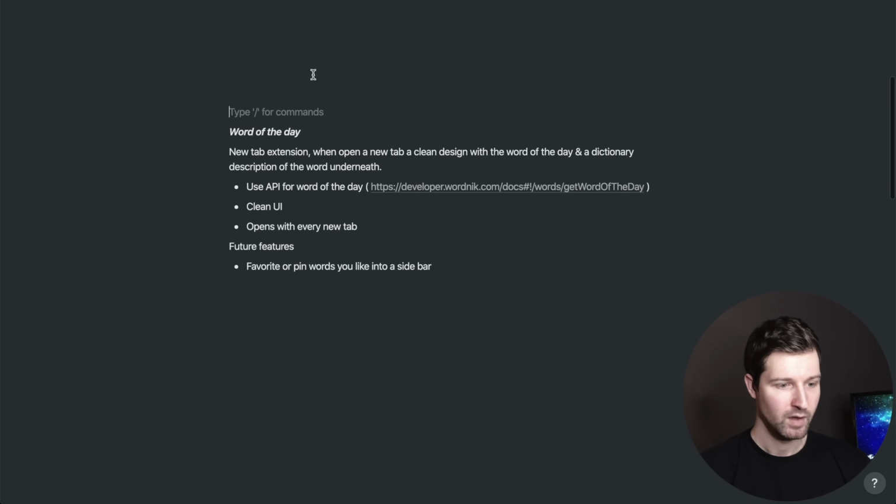In this first extension, we're building our word of the day. So I'll show you over here some notes that I've put together for this extension. Okay, so here we are. So it's a word of the day, simple enough. So it'll be in our new tab. And whenever we open a new tab, we want a really clean design, and it will show us our word of the day and then a dictionary description of what this word means.